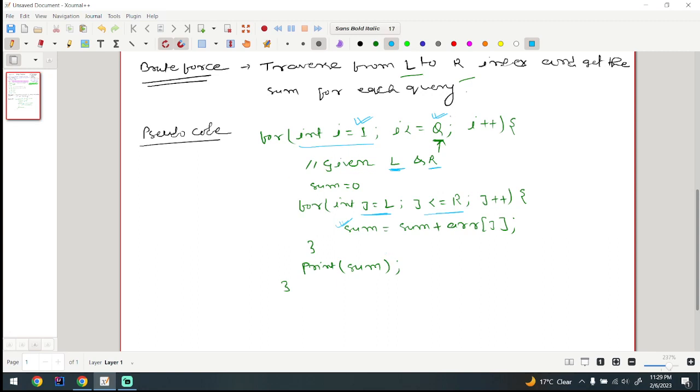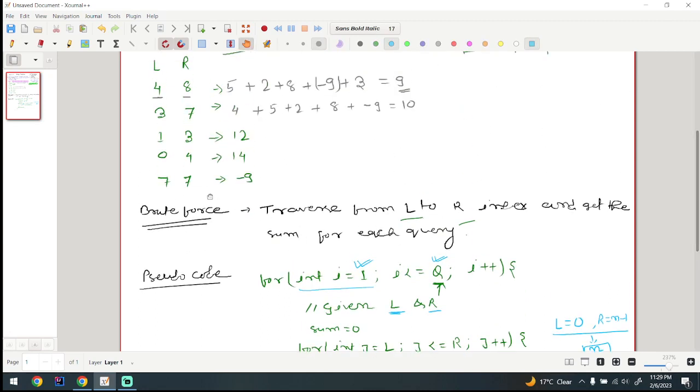So if you see here, this loop is running for q times, and this inner loop is running from L to R always. So how do we find the time complexity? We always go for the worst case. And if you see here, the worst case can be L equals 0 and R equals n minus 1. So this loop may run n times in the worst case. You can see here also, this is the best case: 7 to 7, only one time the loop is running.